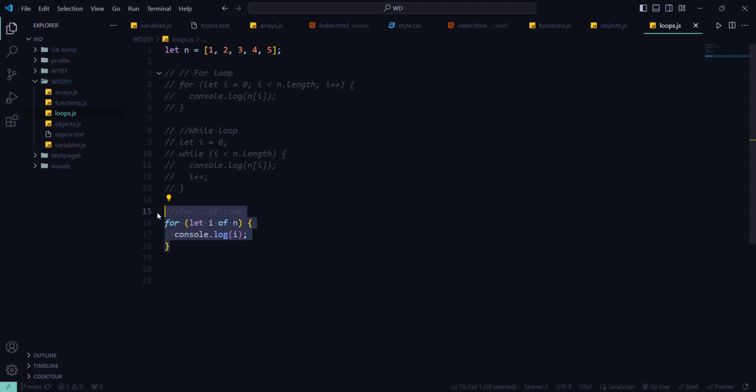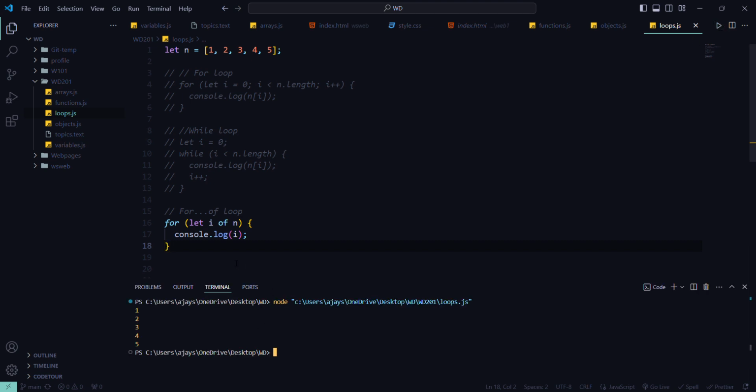Now for of loop. This is the syntax of the for of loop. For let i of n, i is a variable here, n is an array name. It prints all the values in the array. See, it prints all the values in order. This is the output of this code. It prints all the values present in the array n.